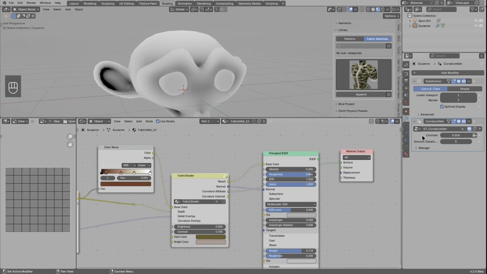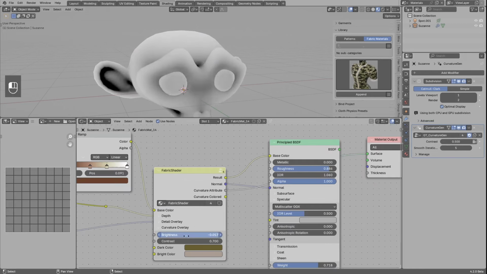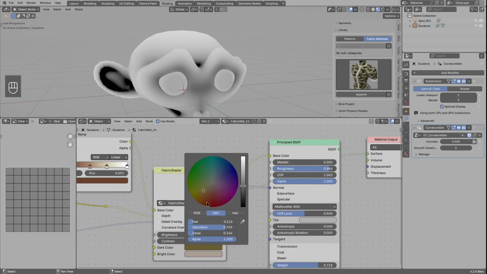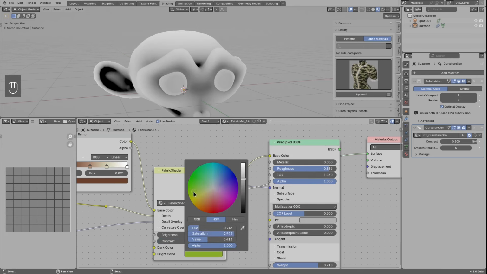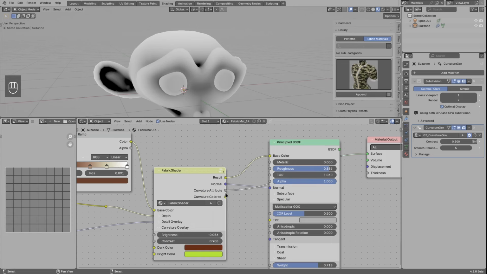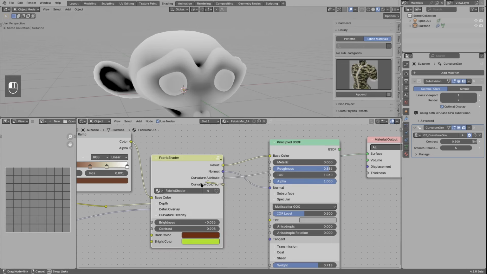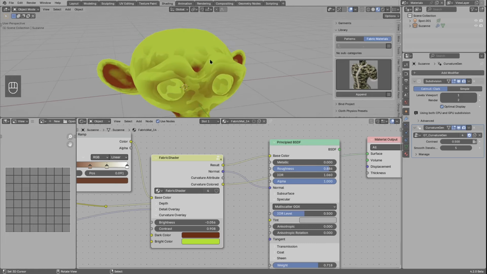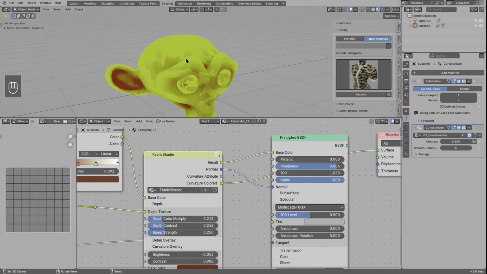This is what is generated from the modifier. You can change the brightness, contrast. Then you can colorize the black parts, make them red, the white parts, make them yellow. And to see the effect, you can connect the colored curvature. This is how it looks. Now we see some texture on top.